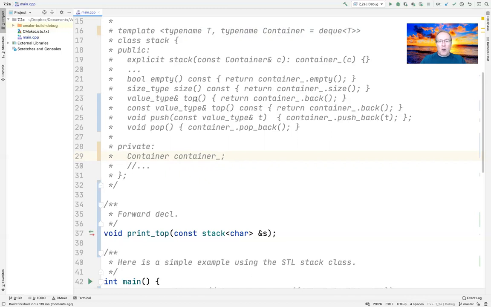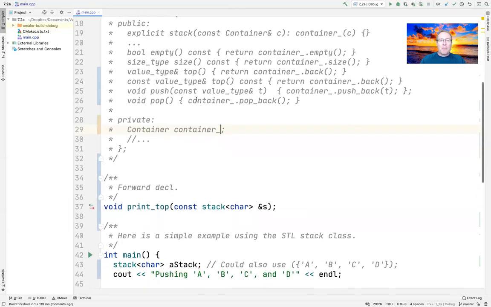Both of those methods are simply going to go ahead and forward to the container's back method that just returns the back by reference, but doesn't actually remove it from the underlying stack or from the underlying container. Then there's also push and pop. As you can see, push goes ahead and does a push back to add it to the end of the underlying container, and pop will remove the item from the back of the container by using pop back.